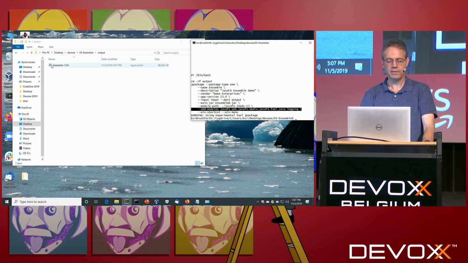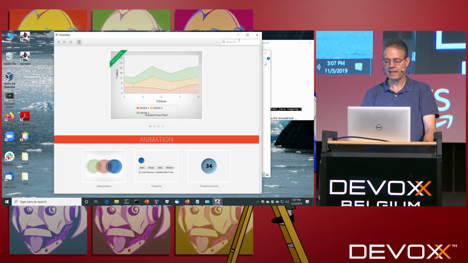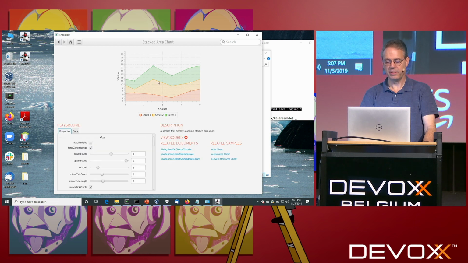Okay, now it's done, so we'll run that. And scary dialog again. I'll go ahead and let it run, and it will install right there. So this time I'll just run it from double-clicking. It doesn't matter, it runs the same way. And then we get the ensemble demo with all the things it can do.